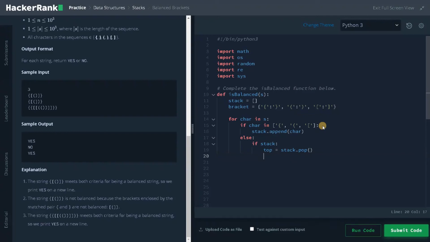Now we need to check whether the top is equal to the closing bracket. If bracket of top equals char, bracket of top will give the corresponding closing bracket. If the closing bracket is equal to the character, we can move to the next step. But here, I will use not equals. If the bracket is not equal to the corresponding closing bracket, we will return no. Return no. Else it will go on to the next step.